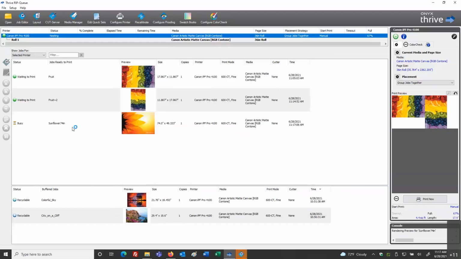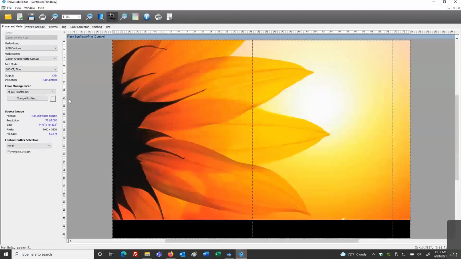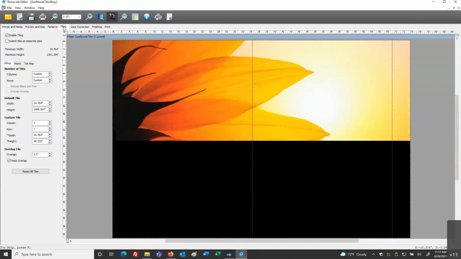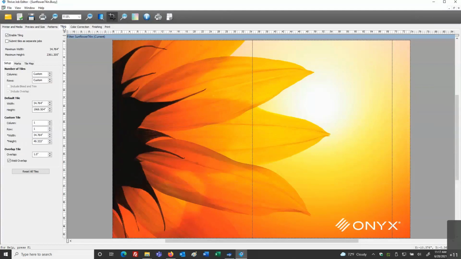So the file will come into the RIP and then immediately launch into Job Editor. So now I can see my tile panels with these dotted lines. I can go into my tiling tab, and here in my tiling tab, I could see my individual columns. So as we look at these, I have 1, 2, and 3 columns, and this is all one row.